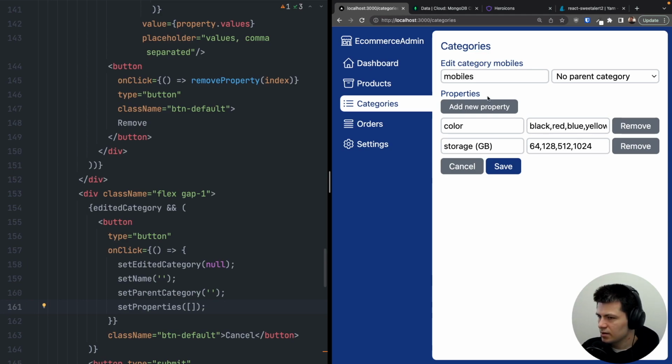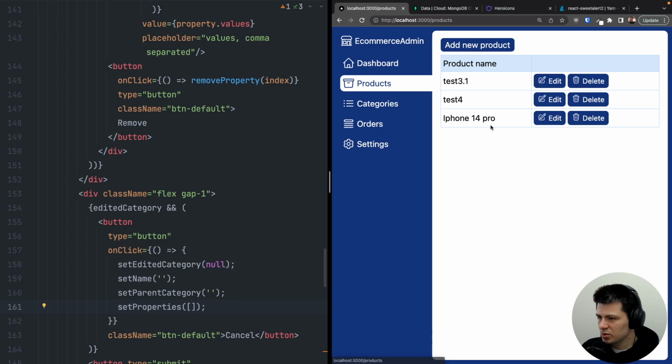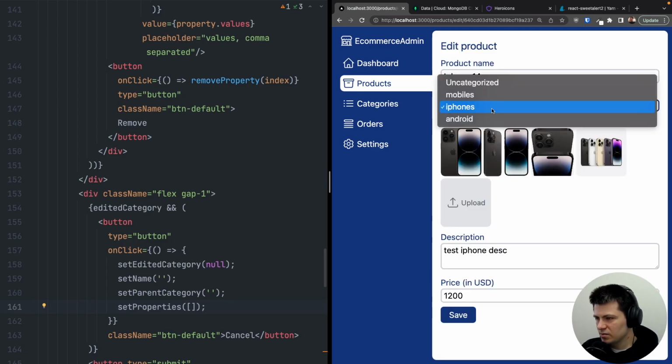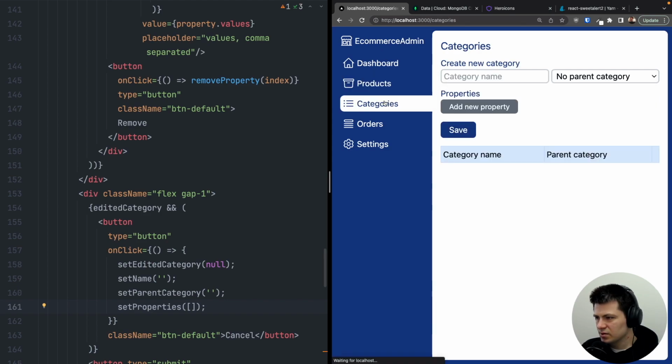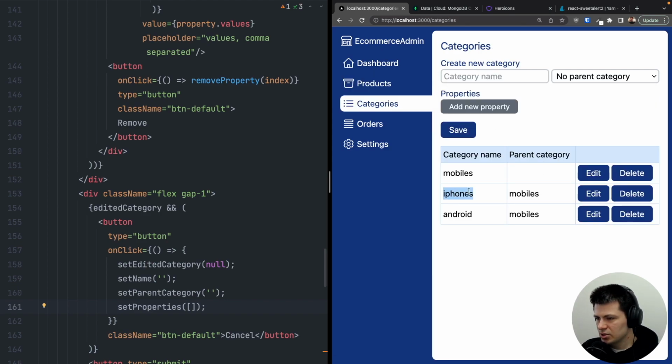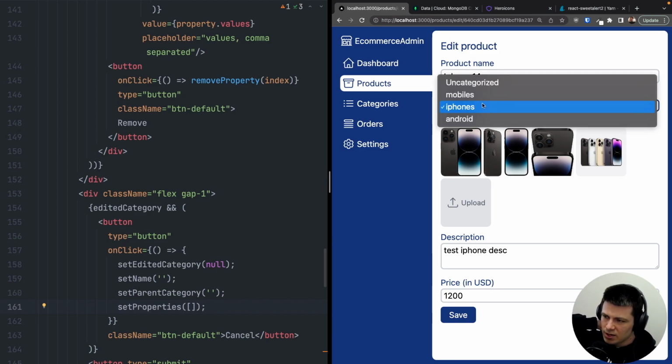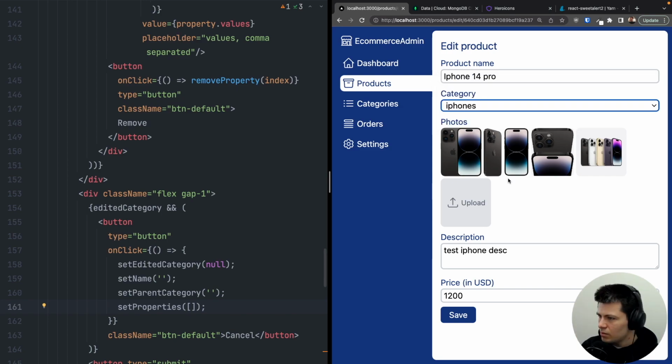So now when we go to products and we go to iPhone 14 Pro, it's under iPhones category, but the iPhones category, as you can see inside categories, is the child category of mobiles. So I want to do something like this, that when we are on products, iPhone 14, even if it's iPhones category, I want to get properties from both iPhones and mobiles, because iPhones is the child of mobiles.